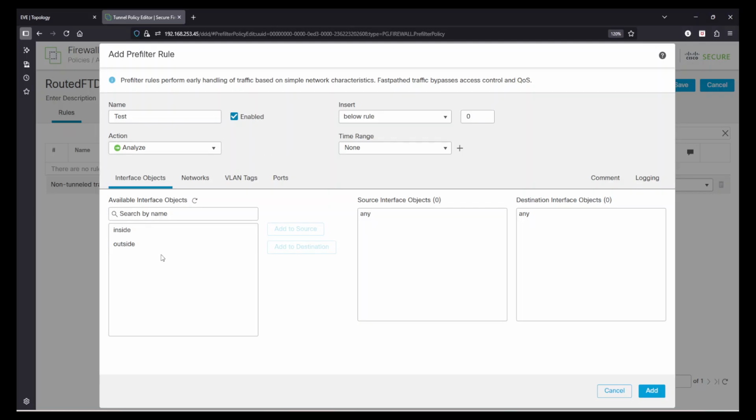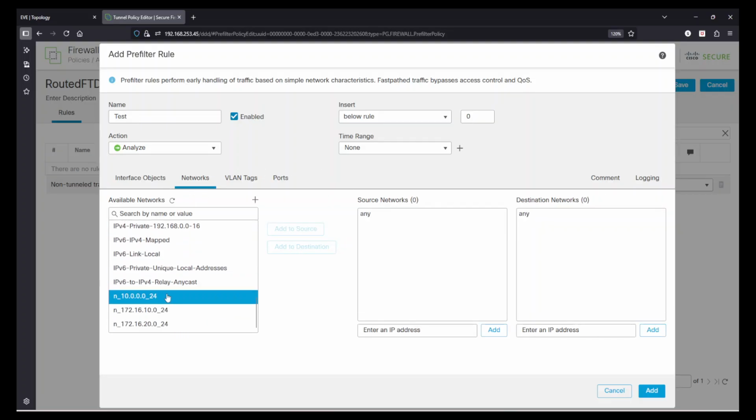Okay. Now, suppose I want to block traffic. My access control policy might be permitting it, but I want to block it before it even reaches the access control policy. I can say inside as source, outside as destination, from what networks. Suppose I want my LAN side as the source. What should be the destination on the packet? Let's say 11.11.11.11. That is the destination on my packet.